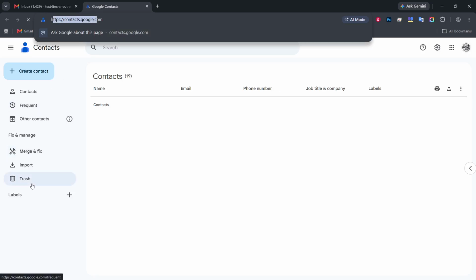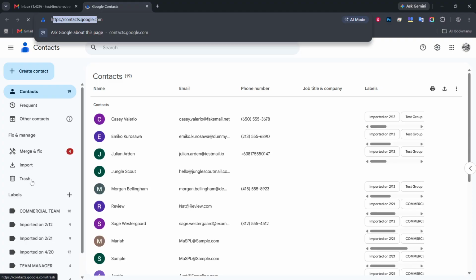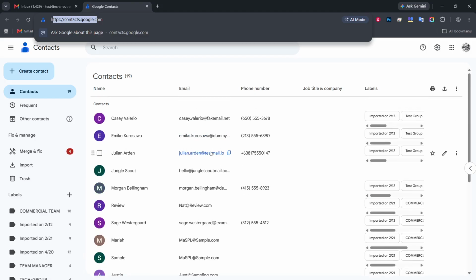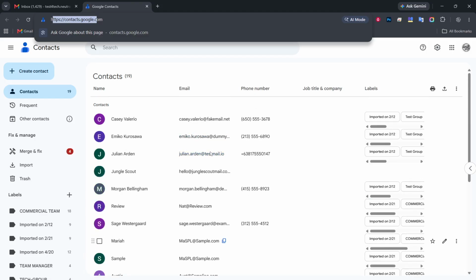Next, sign in with your Gmail account. Enter your email and password to access your account. If you have two-factor authentication enabled, you may need to complete that step as well. This added security is important because it helps protect your data.